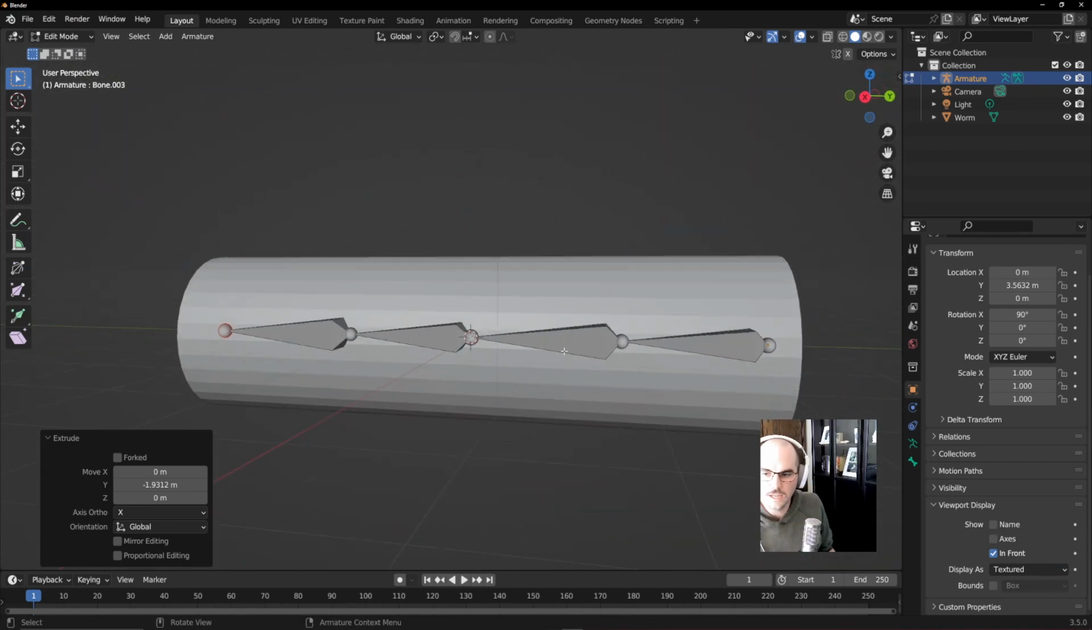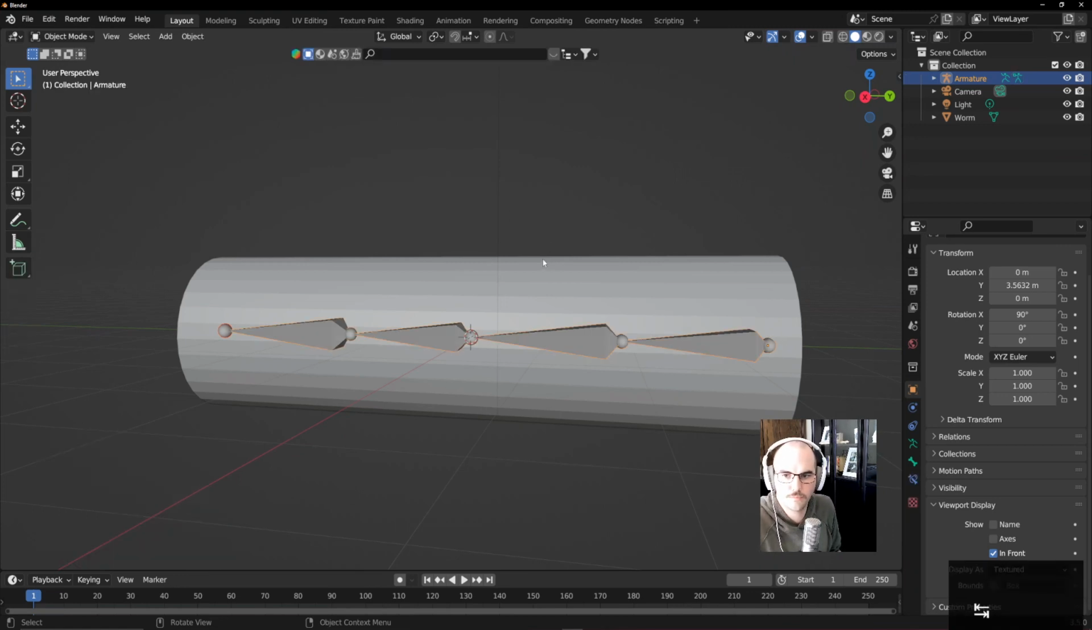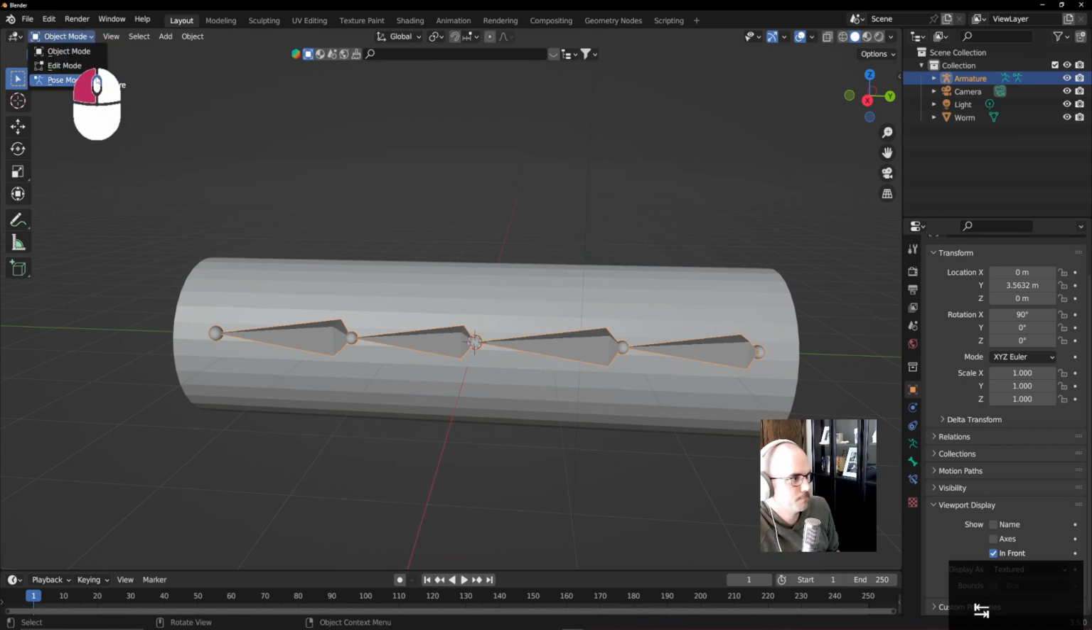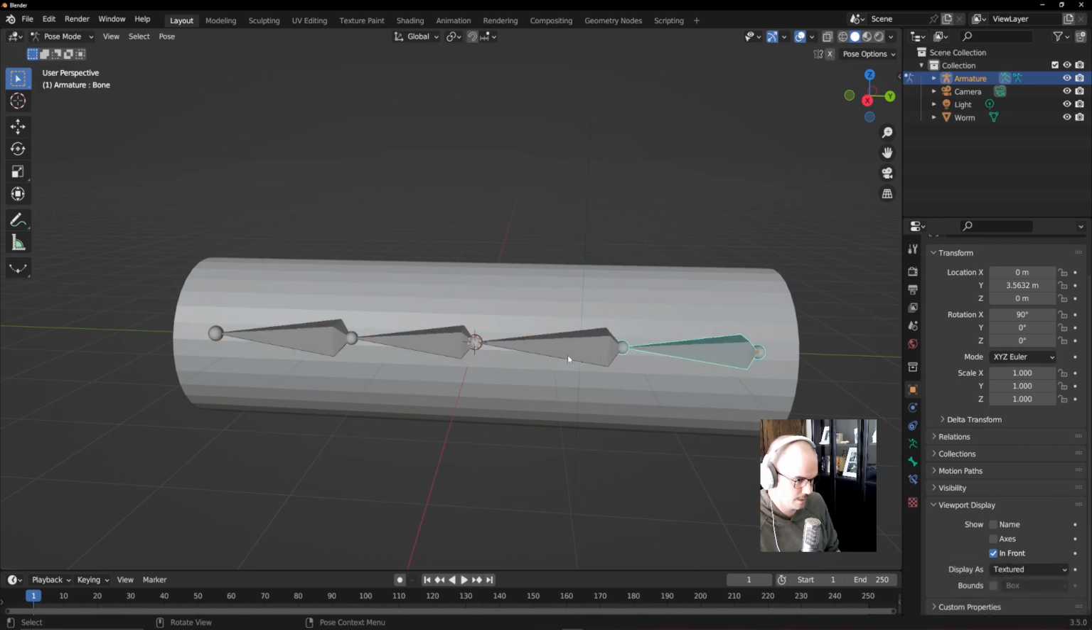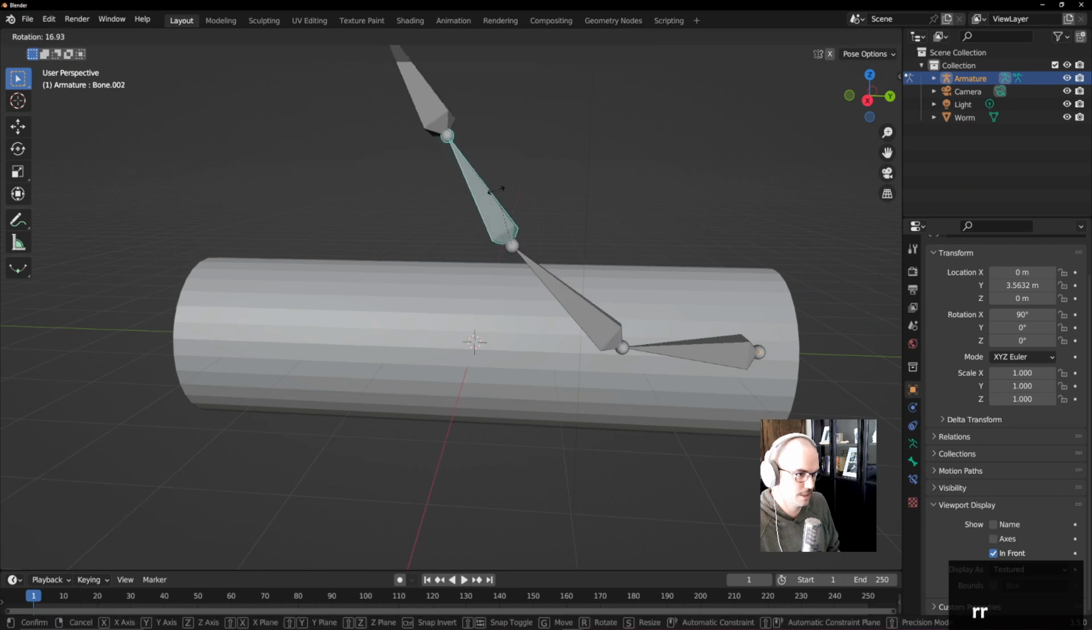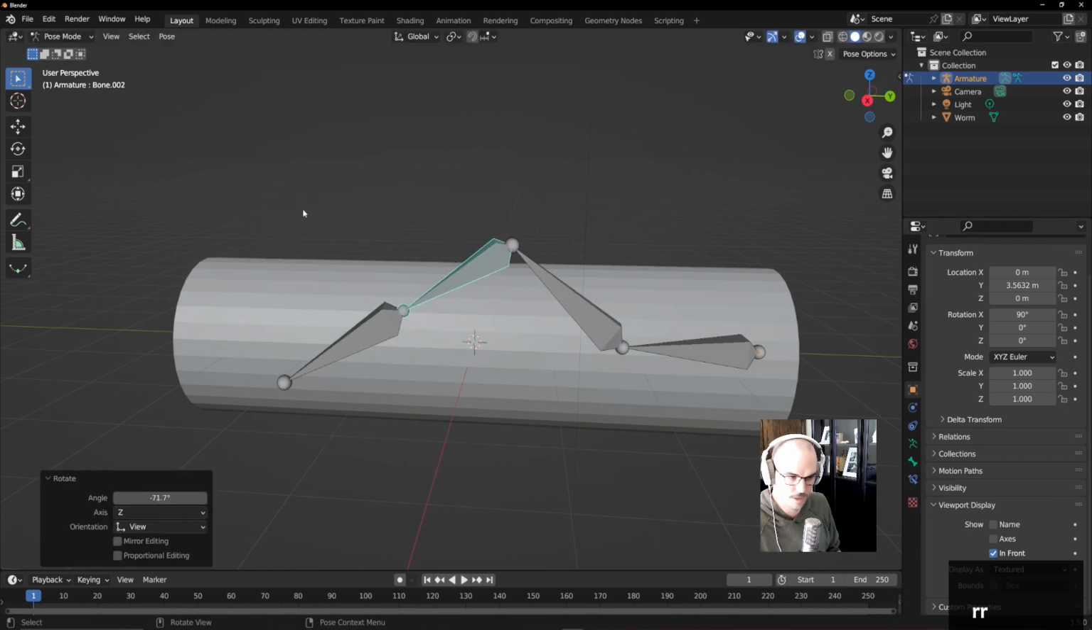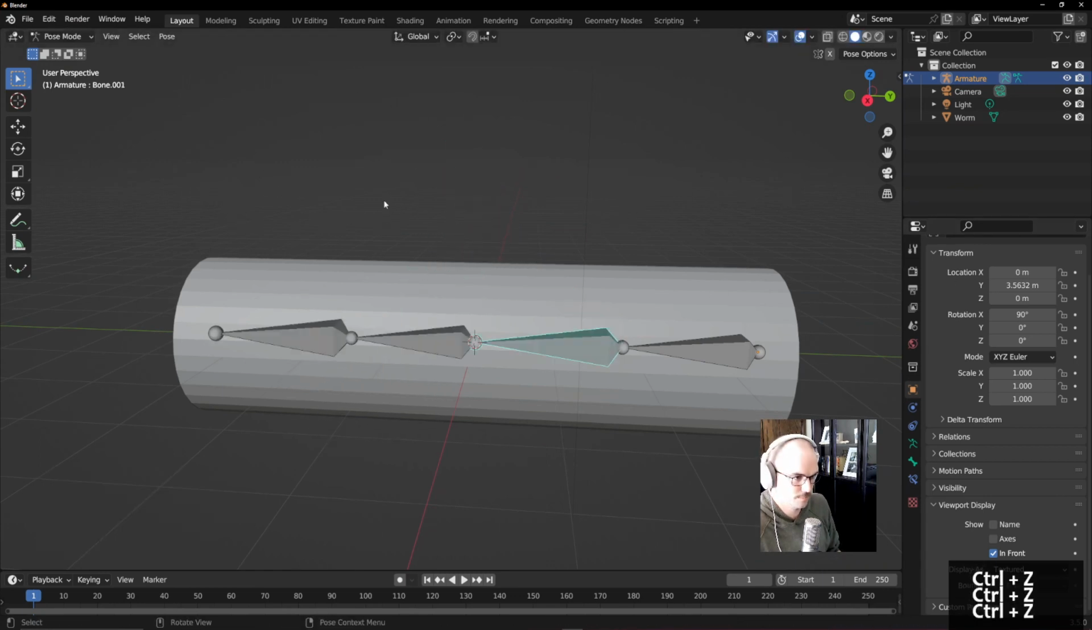But now obviously it's still just its own bone. It's its own armature object. So if I go Tab back into object mode and I switch over to pose mode and try to start rotating these bones like this, nothing's happening. So undo, undo, undo. So we need to parent.